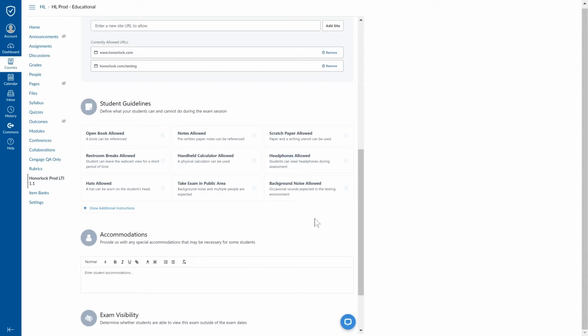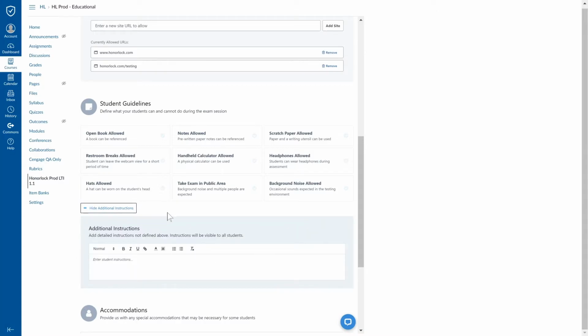If you wish to expand on any of the student guidelines, for example, specific room scan requirements, please write it in the additional instructions section. You may need to select Show Additional Instructions to access that field.